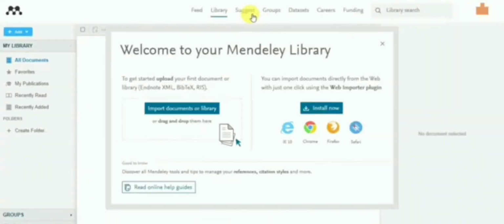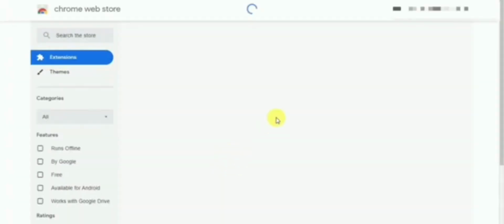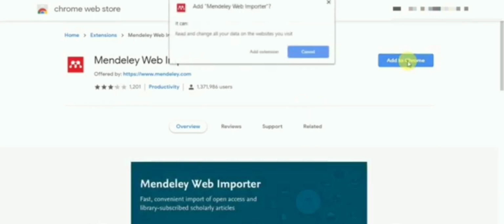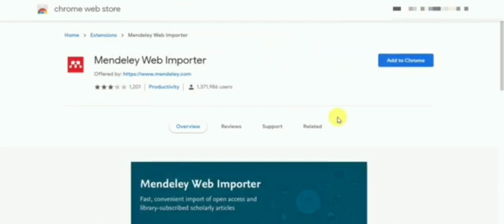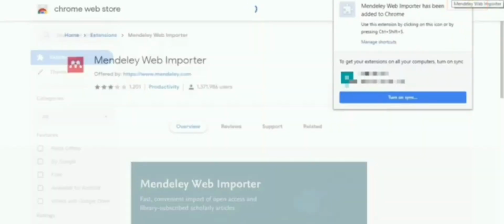First of all, complete the installation procedure. You can import your documents from your library, meaning your folder, but let us complete the installation first. So now install the extension for your web browser. By clicking on this button, I can download Mendeley Web Importer from the Chrome Web Store. It is also available for Internet Explorer, Safari and Firefox.